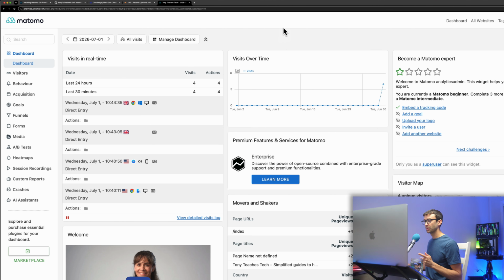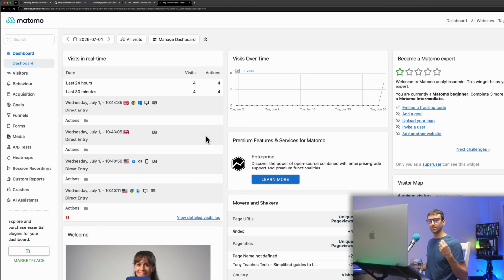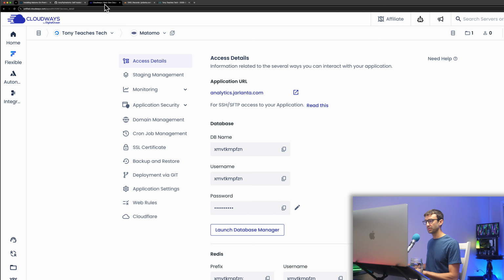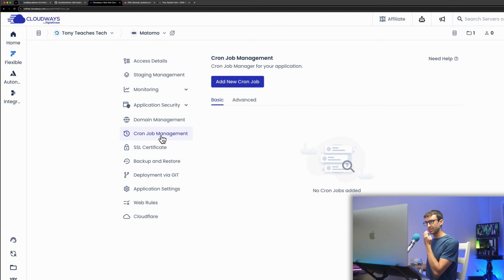Okay, now there's one last thing we want to do to have a stable installation for Matomo, and that is to create a cron job to automatically process our tracking data or reports, so that way when you come to the web browser here, it loads instantly. So we're going to do that back in Cloudways. We want to go to the cron job management tab, and a cron job, if you're not familiar, is basically like a scheduled task.